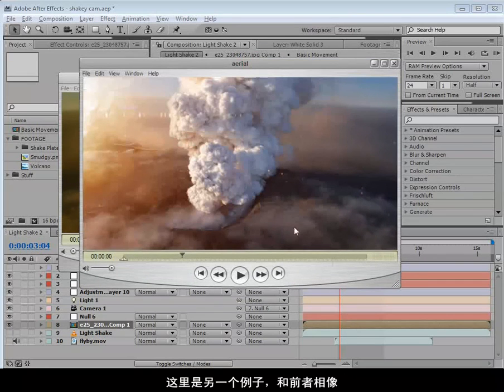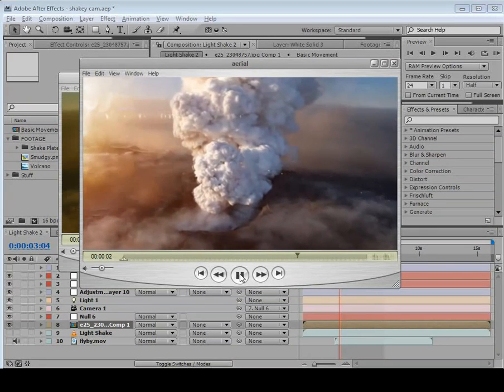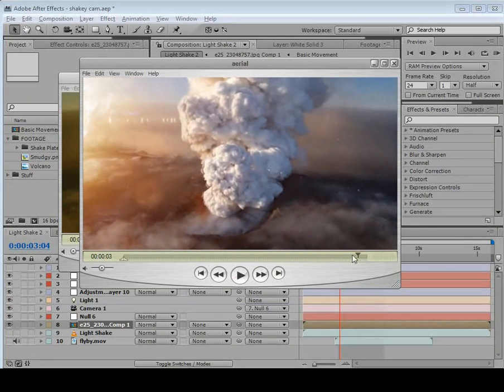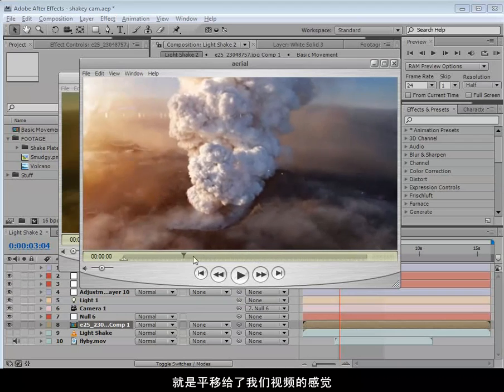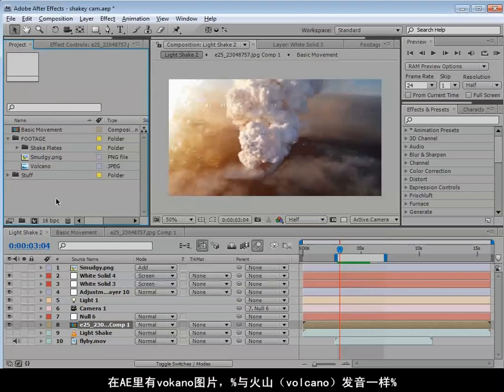Now, here's another example, a little bit simpler. So you can just see the parallax that makes it look like it's actually video. So let's go and take a look at creating this effect, and I'm sure you're going to find some interesting techniques within.